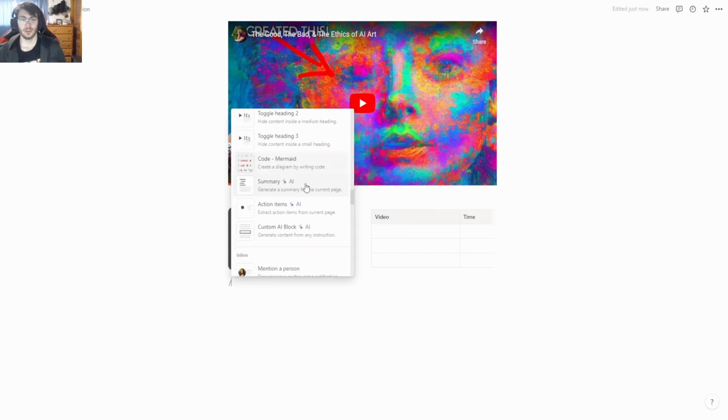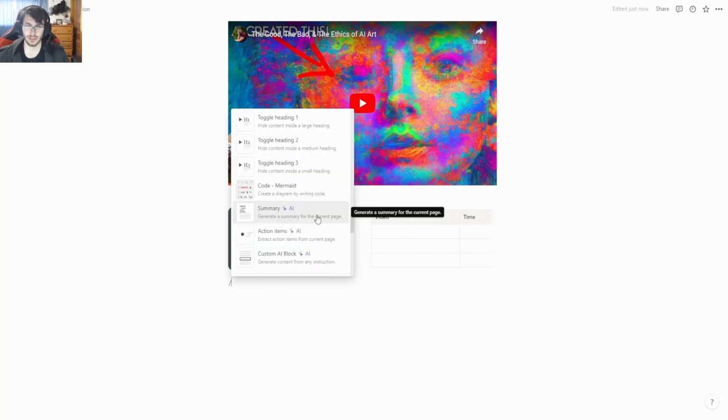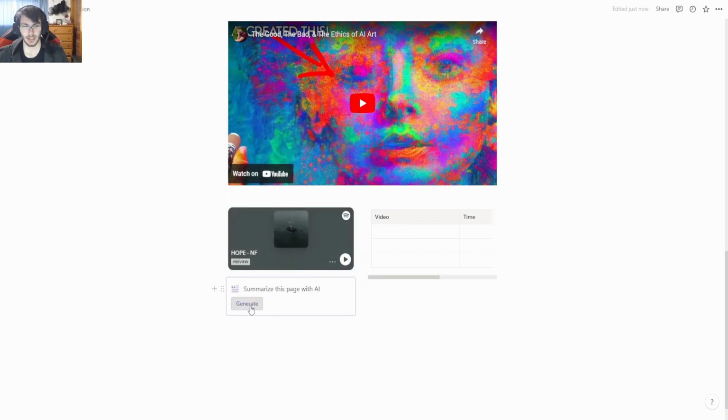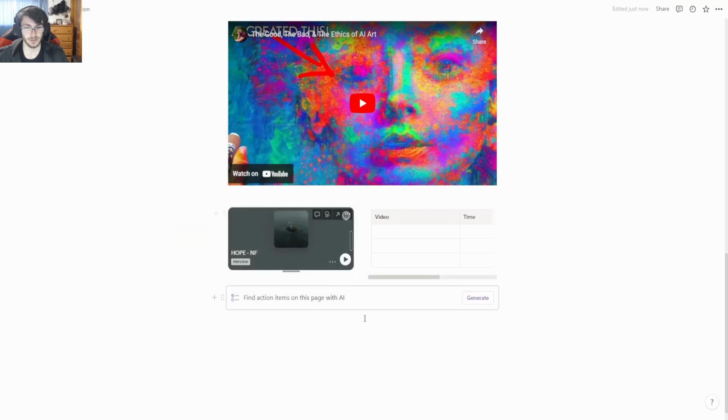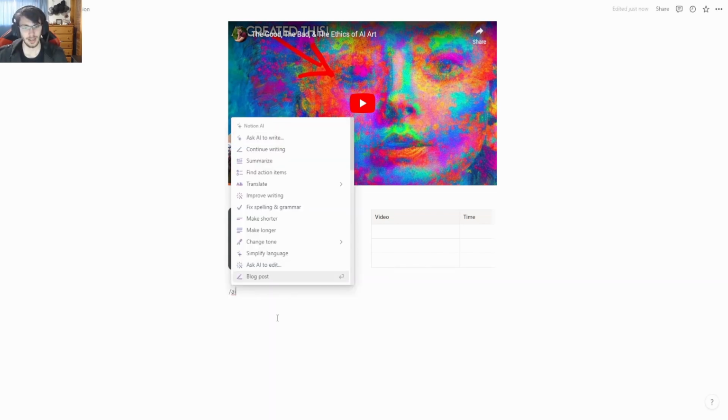So we have a few more things. Generate a summary for the current page. Summarize this page with AI. Okay, summarize this page. This document is a test of Notion, a productivity and organization tool. It includes links to other pages, a quote, an image, and a to-do list. Additionally, it features embedded media and a table. Wow, simple enough. Action items. Find action items on this page with AI. Finish testing. Huh.